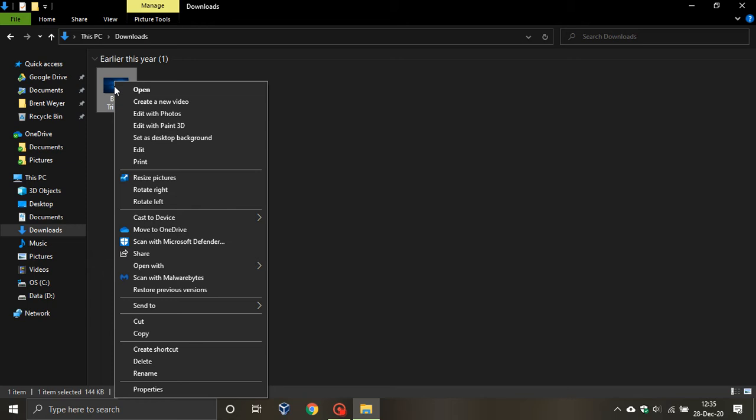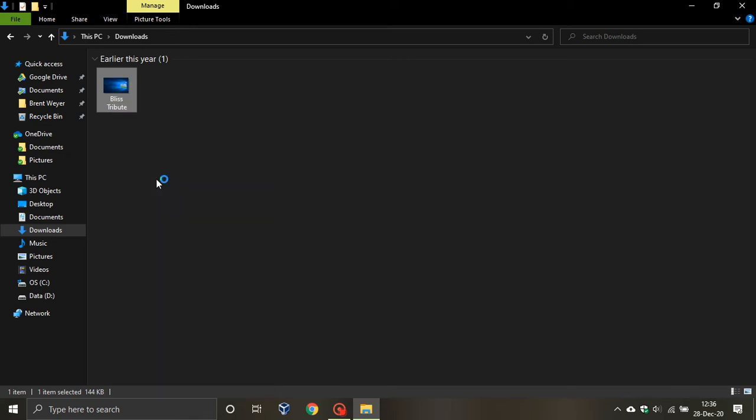click, and the PowerToys would have put an entry into your right click menu saying resize pictures. It's not there by default. It's only added when you install the PowerToys and enable the image resizer. So there, resize pictures, and then it'll bring up a little menu.